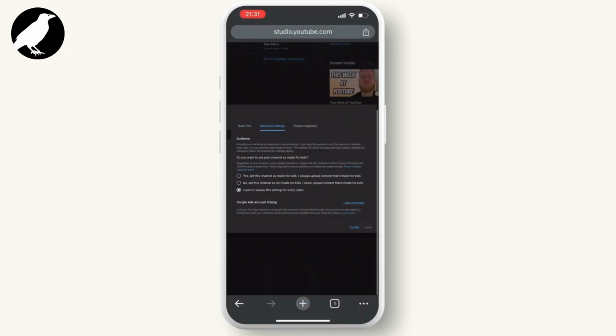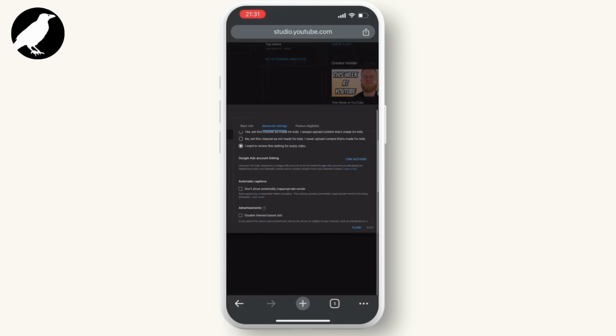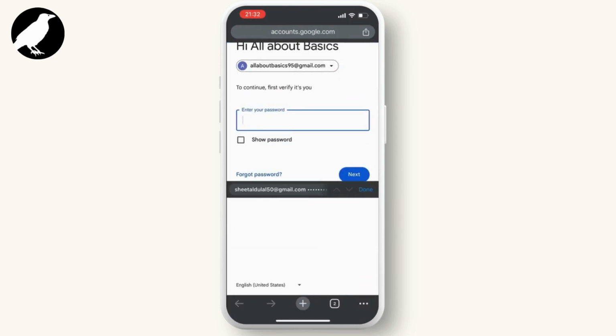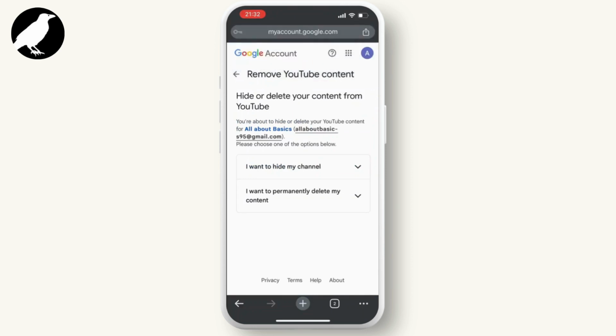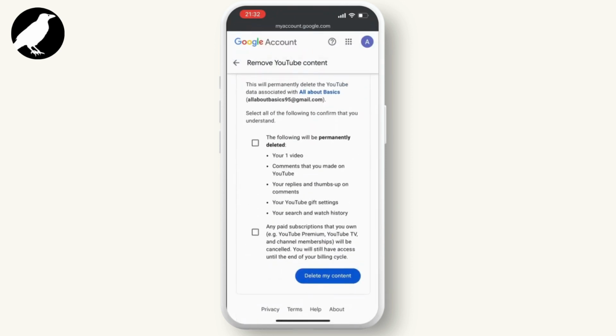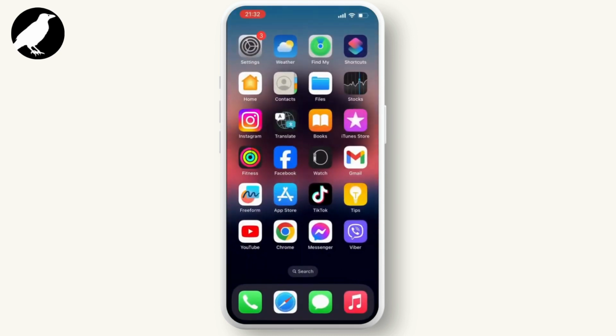Scroll down, there you will see remove YouTube content. Hit on that. Now you have to enter your password. Once you have finished with it, then you will see I want to delete permanently. Hit on delete my content. Now your YouTube channel will be deleted permanently.